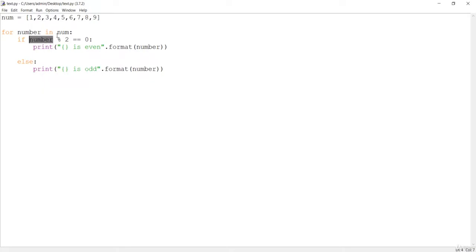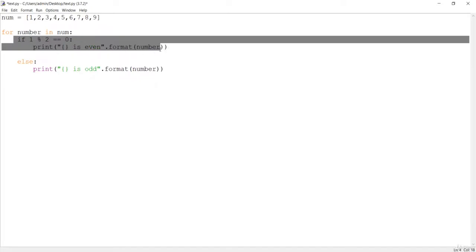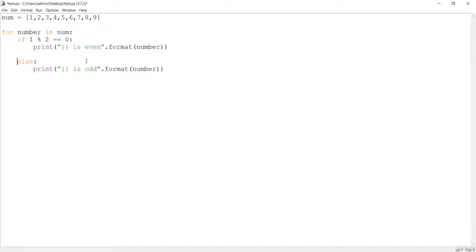So at the first loop, this number will be 1, and we are checking 1 modulus of 2. This expression will return 1, because it is not even, it is not divisible. So it will be false over here. That means this won't be executed. It will go to the else part and it will just print that this is odd.